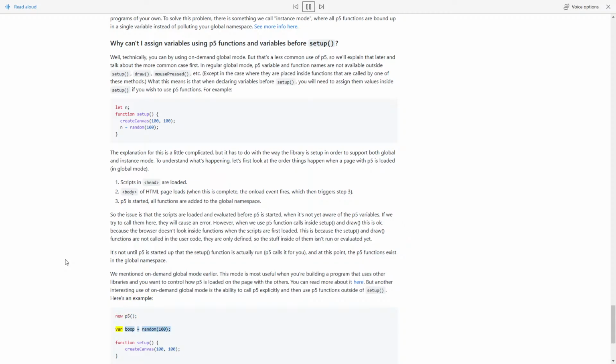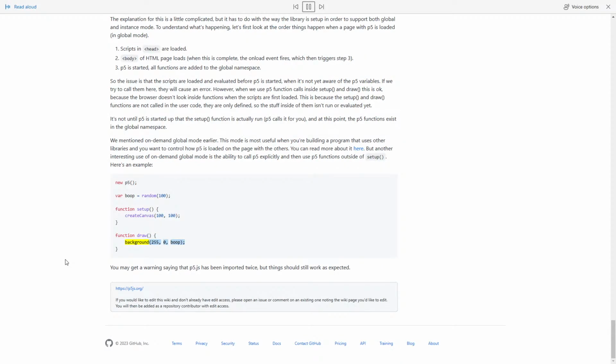new p5(); var boop = random(100); function setup() { createCanvas(100, 100); } function draw() { background(255, 0, boop); } You may get a warning saying that p5.js has been imported twice, but things should still work as expected.